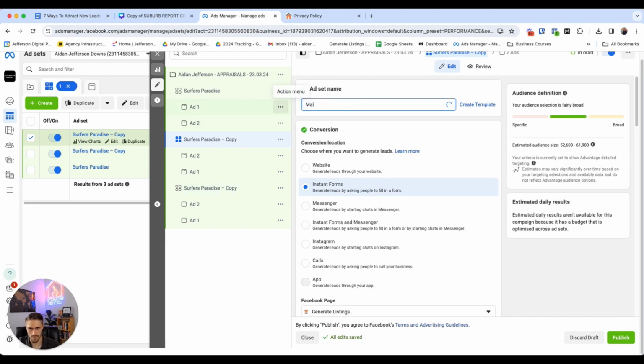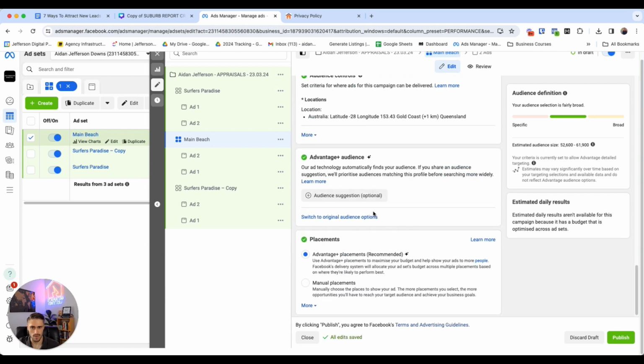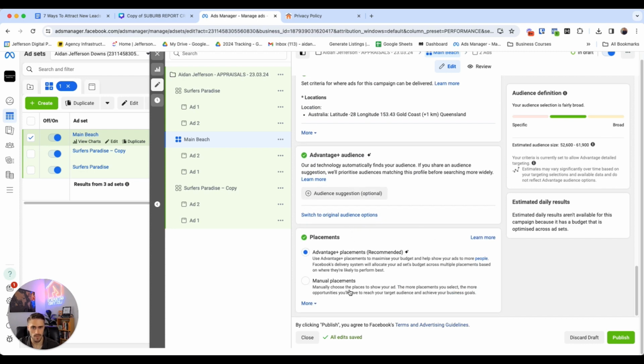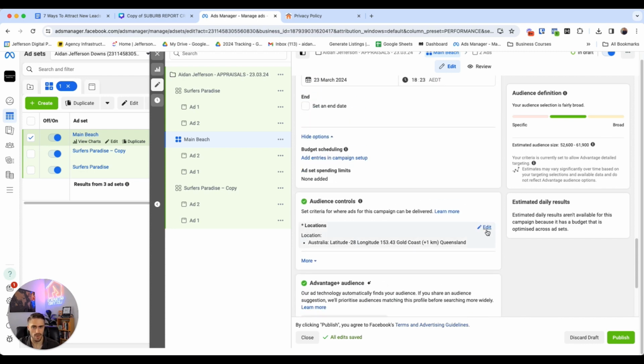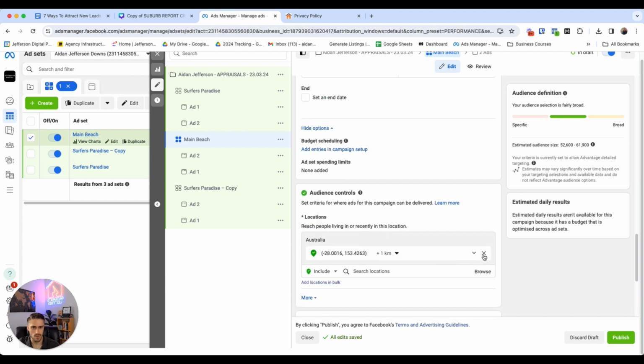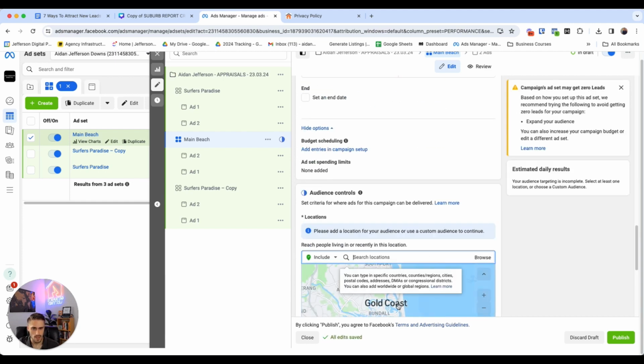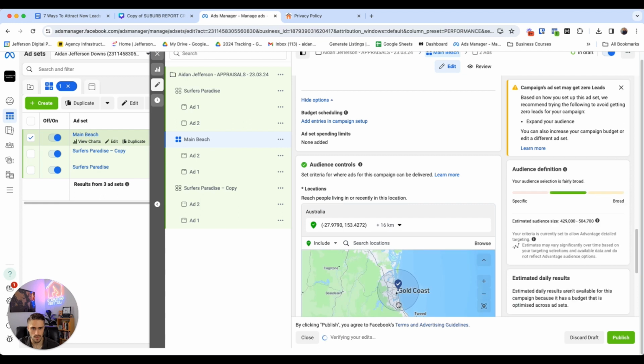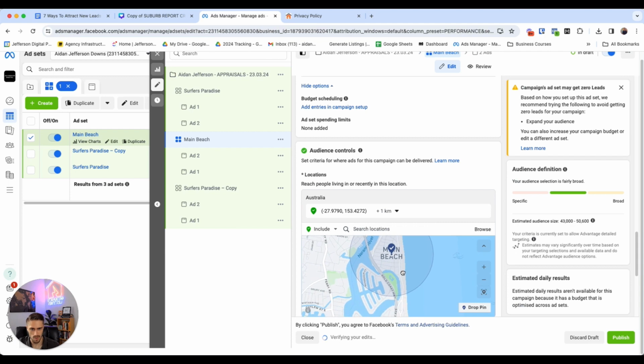I'm going to call the first one Main Beach, and I'm just going to quickly run through here, make sure everything's set up how we want it. And we go here, audience controls, remove that. And we can see Main Beach up here, drop pin, make that 1 kilometer, because I know Main Beach is a very small suburb, so that's probably fine. And so that's that ad set.